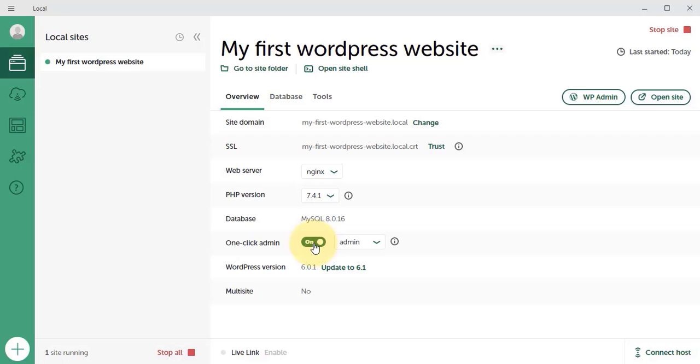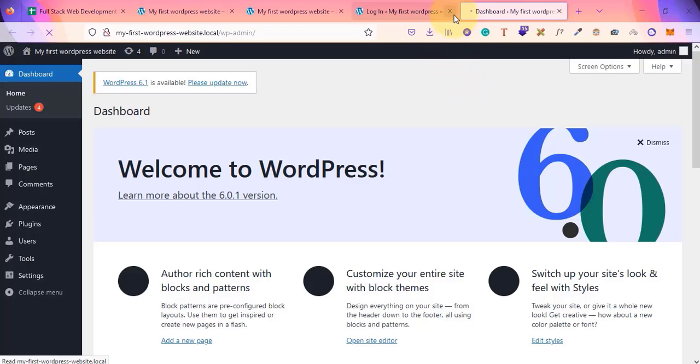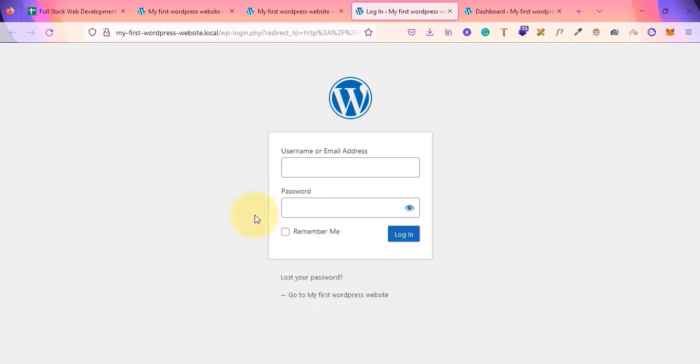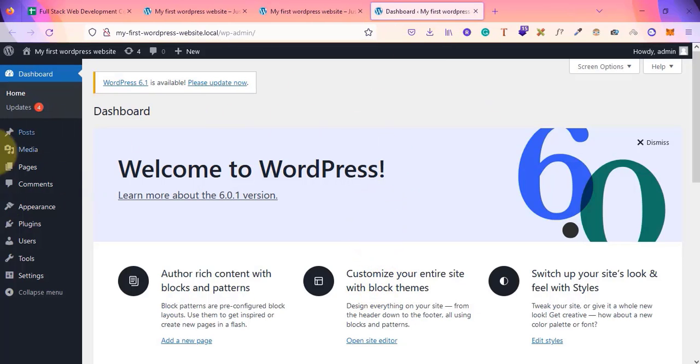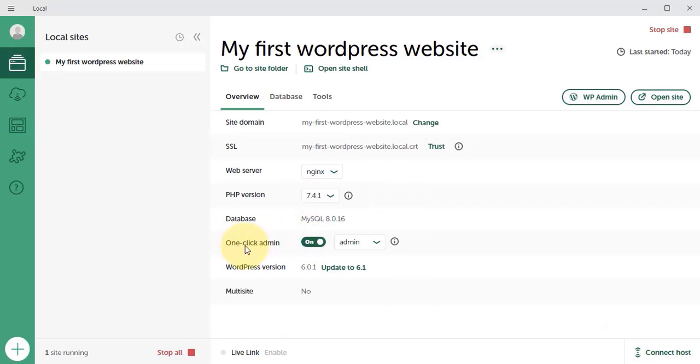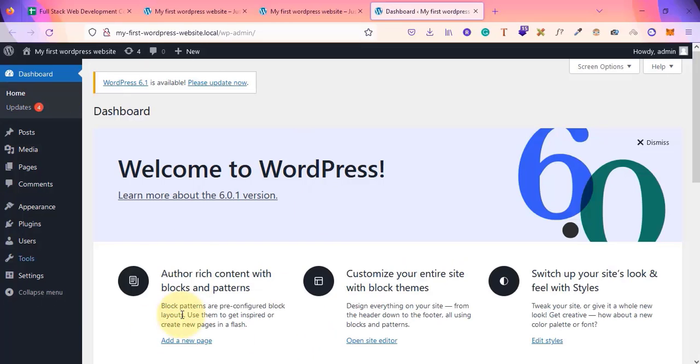So what this will do is, whenever you click on admin now, it will directly take you inside the dashboard. You don't have to enter your username and password. You got access to the WordPress backend directly. How? Because you enabled this one-click admin. In the sense, it will not ask you again and again for the WordPress username and password. Instead, it will directly take you inside and give you access to the WordPress backend.